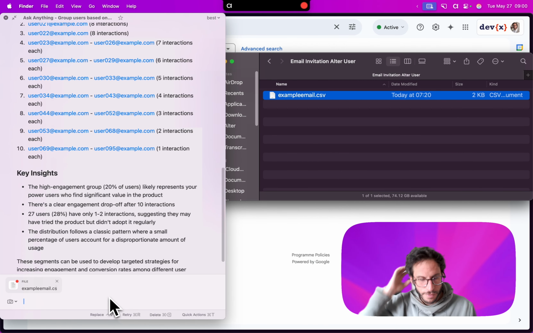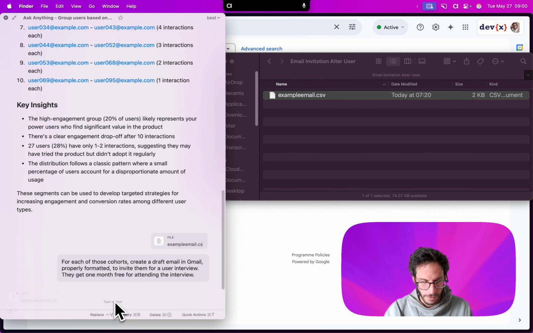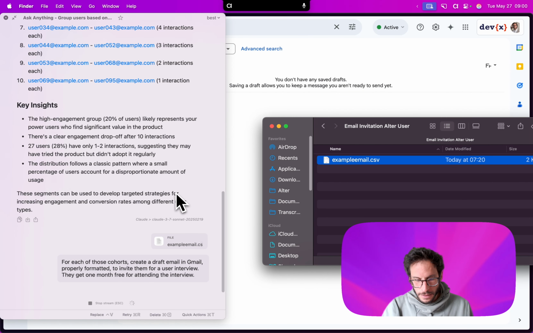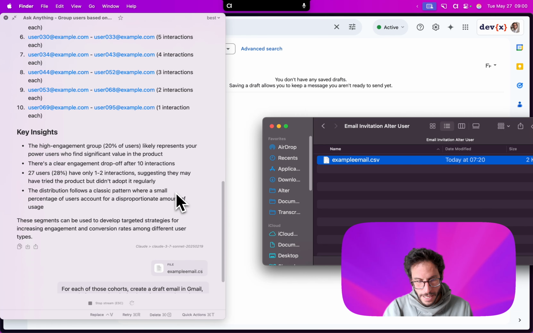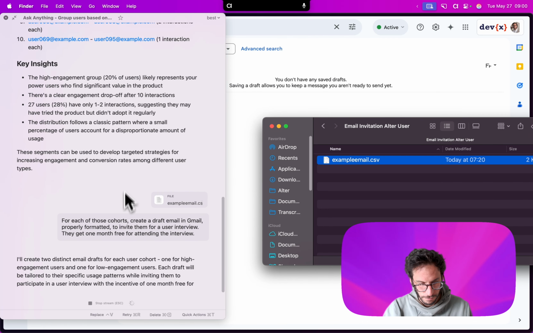For each of those cohorts, create a draft in Gmail, properly formatted, to invite them for a user interview. They get 1 month free for attending the interview. And because Altair is connected with Gmail, it's going to create a draft and put the user email directly in the draft. Create 2 distinct drafts, one for high engagement and one for low, each tailored.